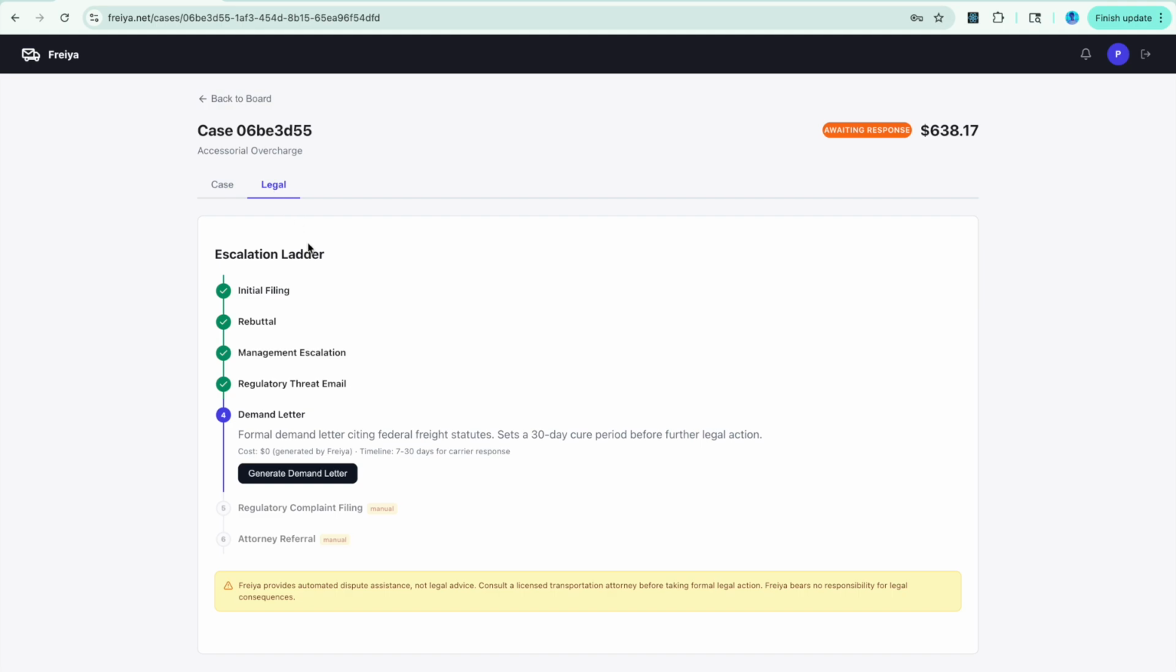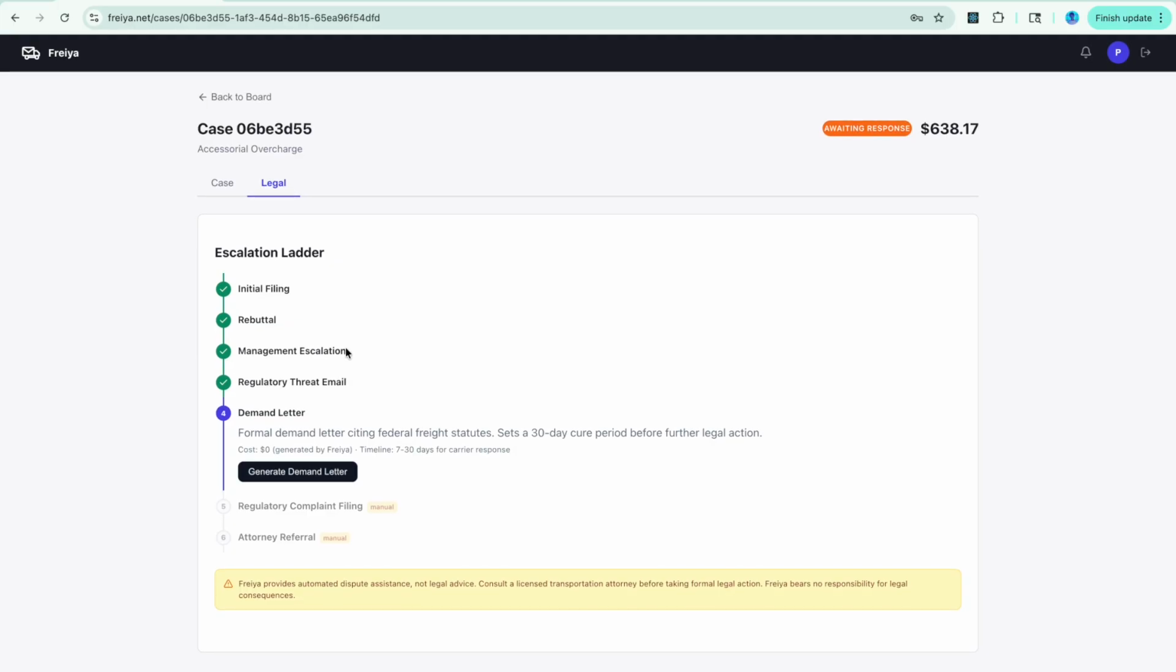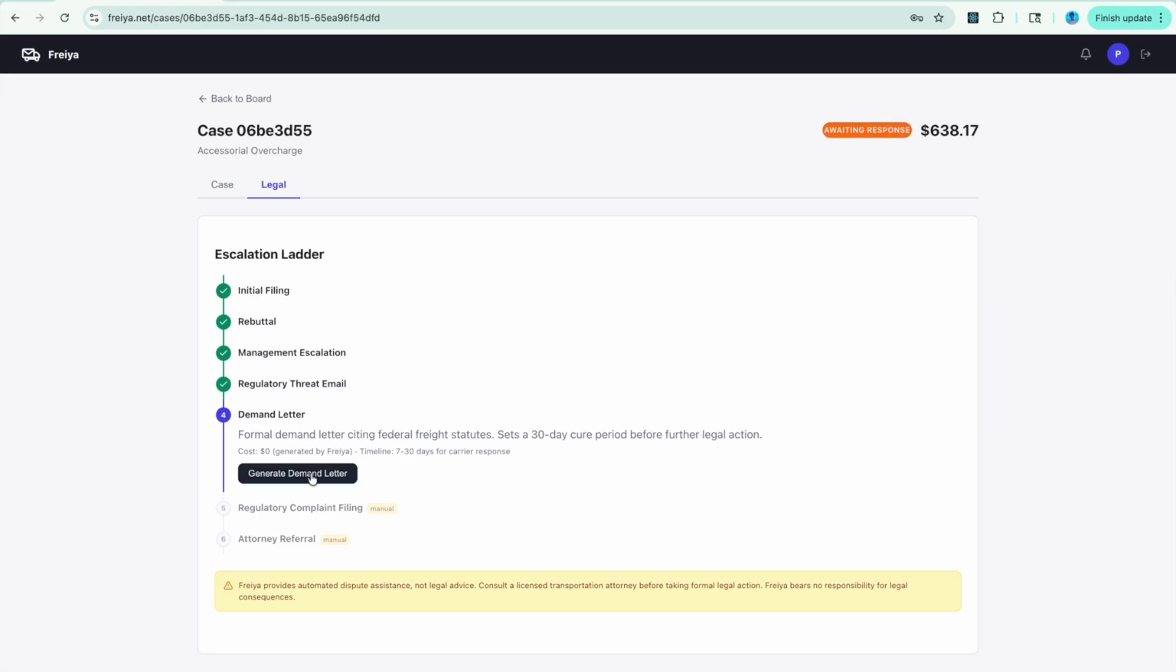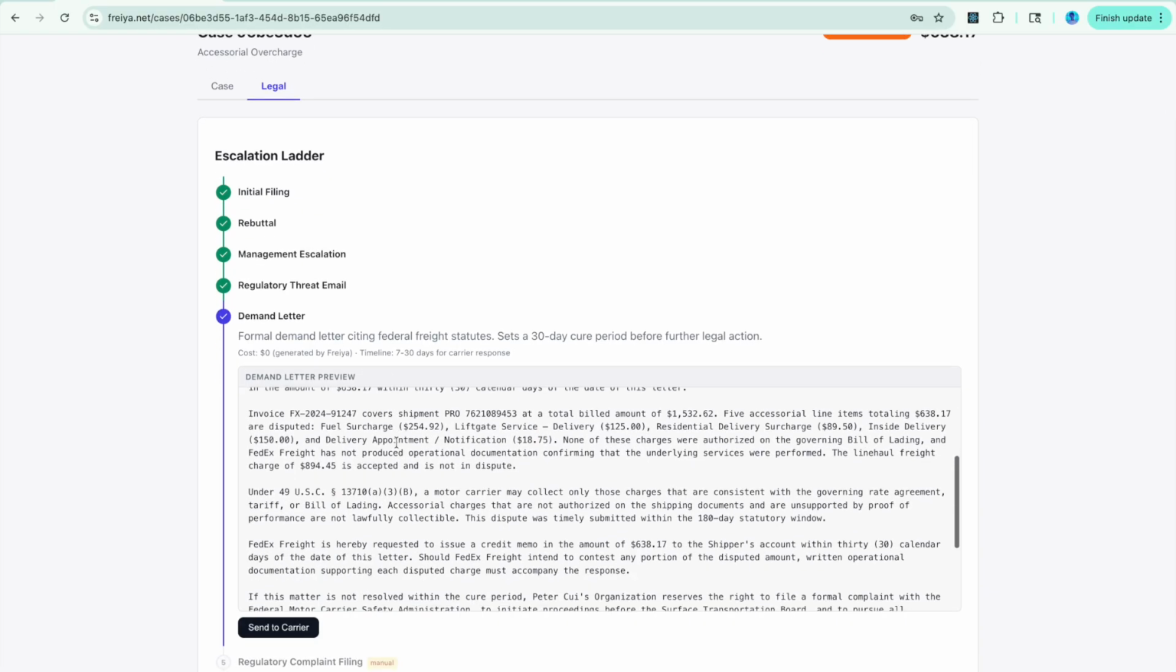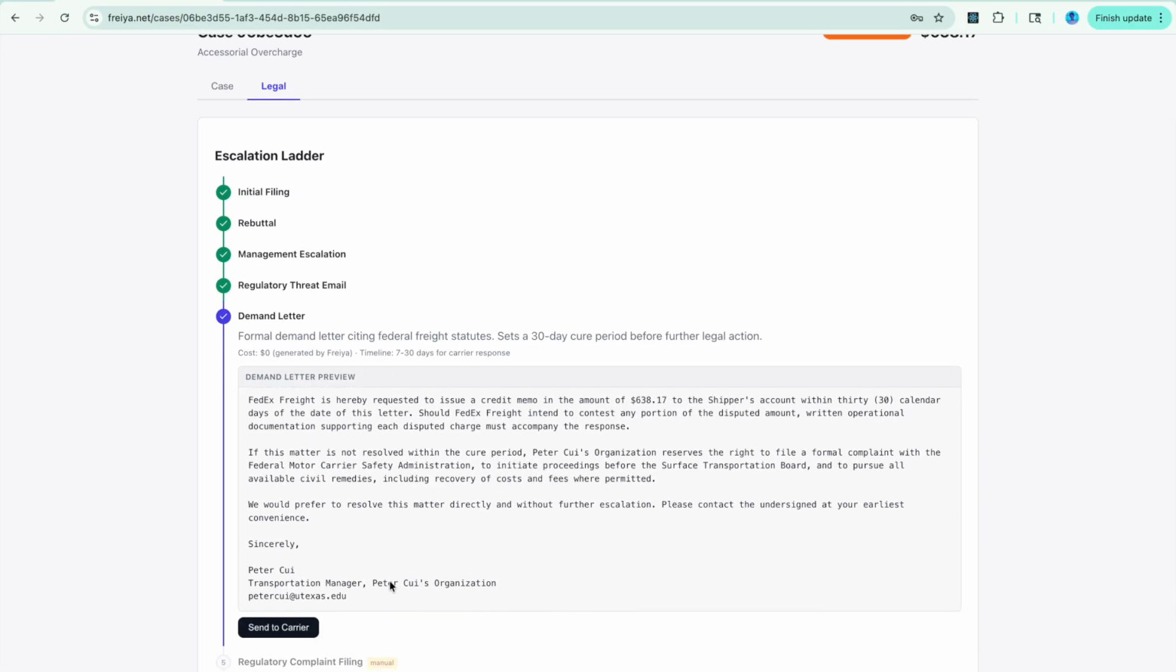When a case reaches escalation level 3, Freiya will send a notification to the customer notifying them that legal actions have been unlocked for this case, and the user can now go to the Unlock Legal tab under the case page and click on the Generate Demand Letter button to generate a legally formatted demand letter citing federal freight statutes, and choose to send this letter to the carrier.